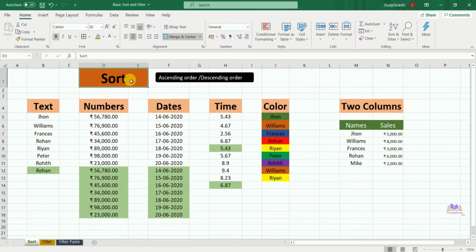So to do that, we are going to use the sort option which is available in the Home tab. By using this data sorting, we can quickly reorganize a worksheet. So let's apply this sort option with different examples. Here on the screen, I have different text. Purposely, I have written some numbers, some text, dates, time, color, and multiple column values. So we'll see one by one.